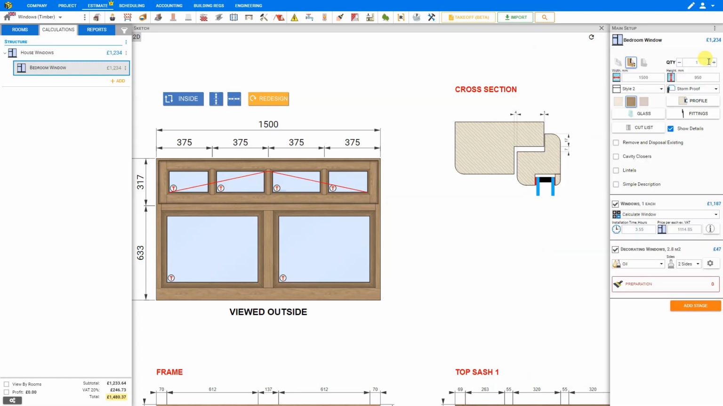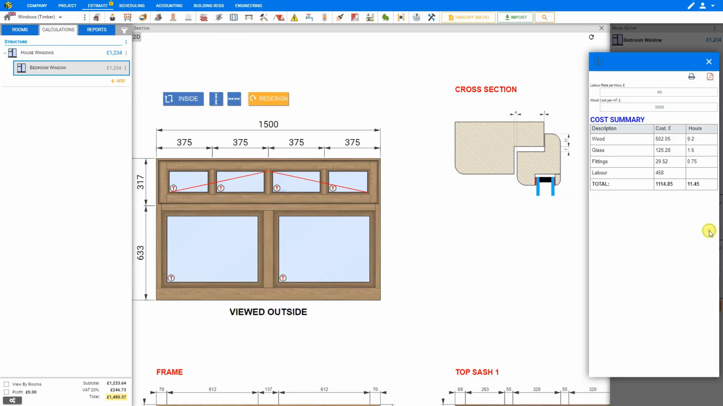Another handy tool is located here in the Windows stage. By clicking this I for information icon, this opens a spreadsheet for the cost, including the wood, glass, fittings, labor, and total. At the top, you can see the default carpentry rate is set at £40 per hour, and we can change this as needed. Let's say it's £50 hourly, and our subtotals and total all update automatically.